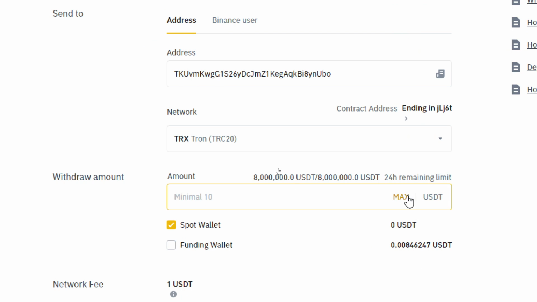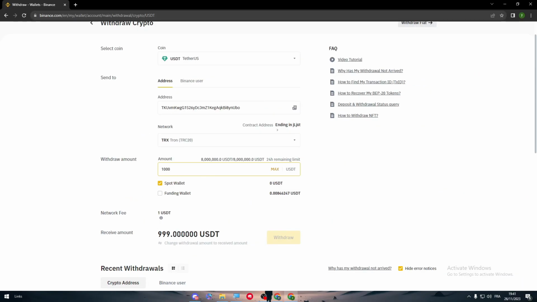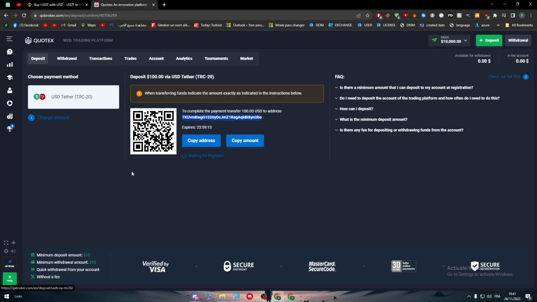So for example, I want to send, let's say that we have 1,000 USDT. So it's going to send 999 USDT, and one USDT will be charged as fees. So you have to add one extra USDT to send 1K USDT to your own Quotex account. And this is basically it. This is how you can actually send your USDT into your Quotex account.